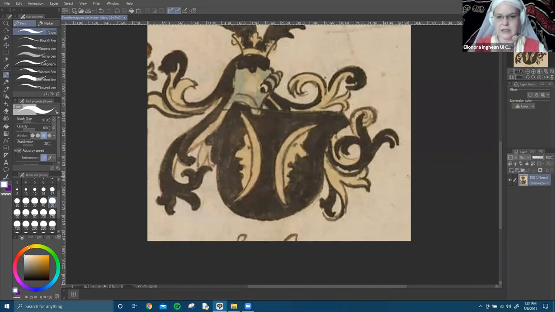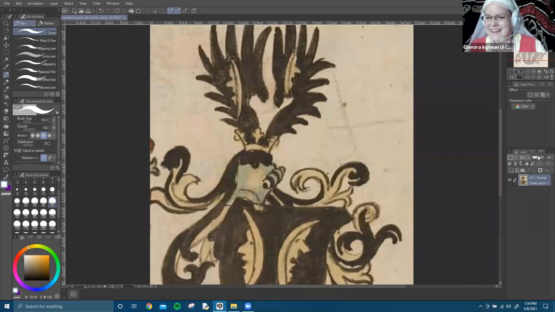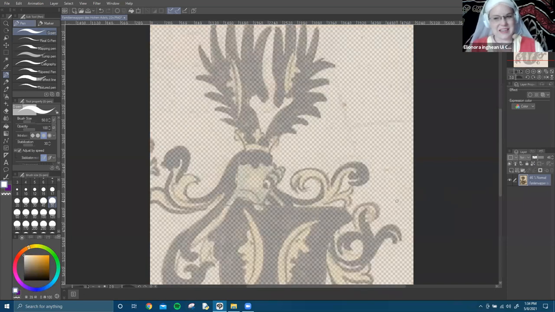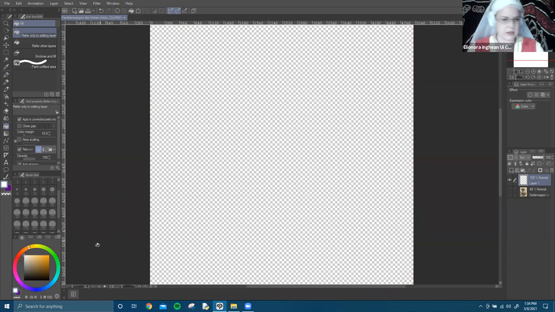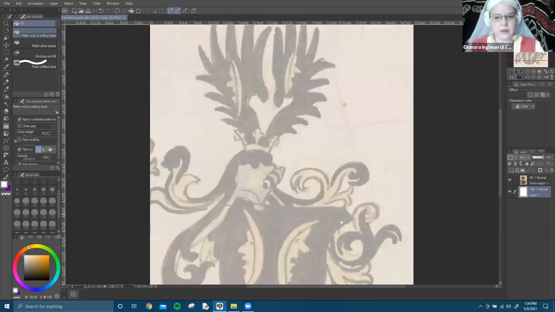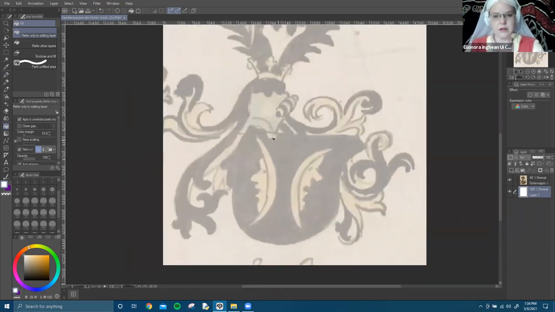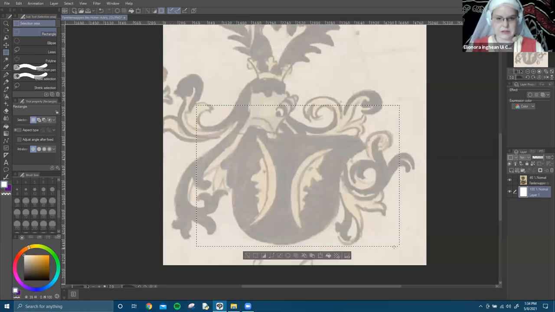So it does take a little bit of getting used to in terms of getting the hand-eye coordination changed up a little bit. We're going to add a new layer, fill it with whatever color, drag it down below. And we just want this section.